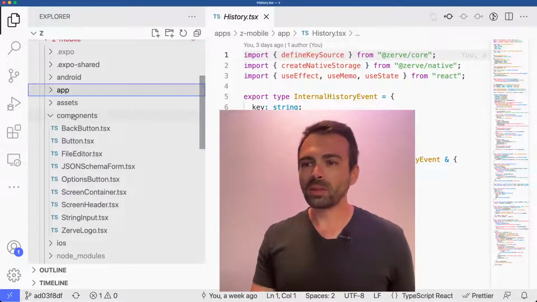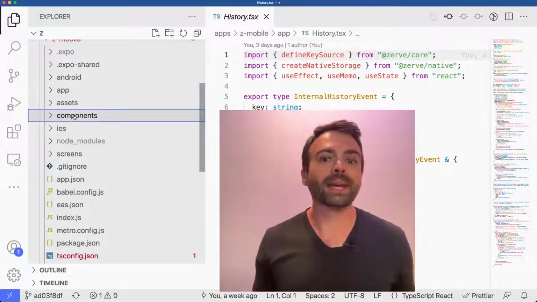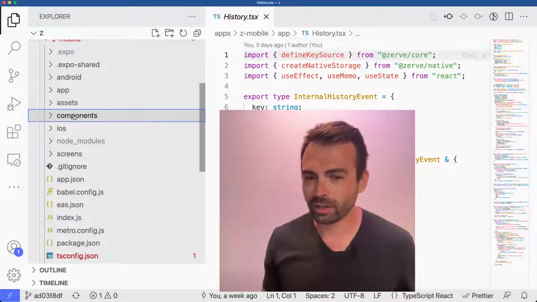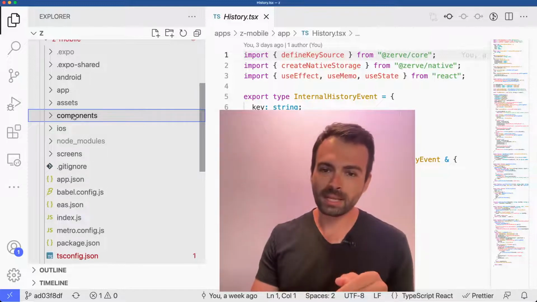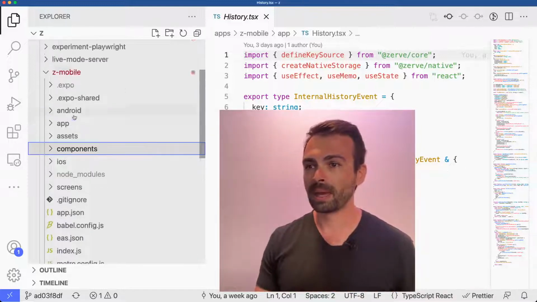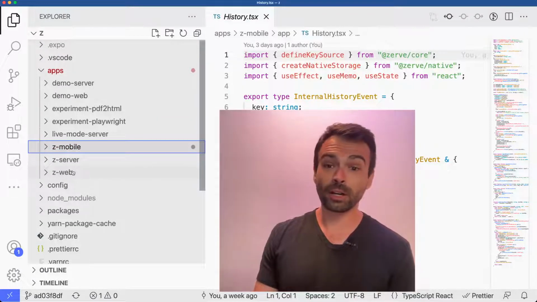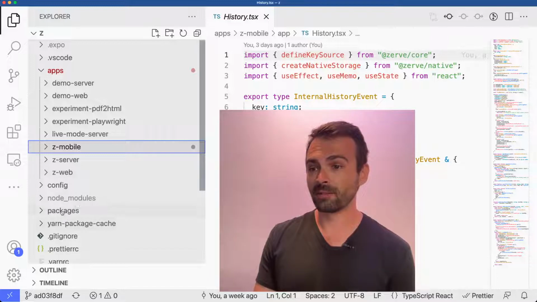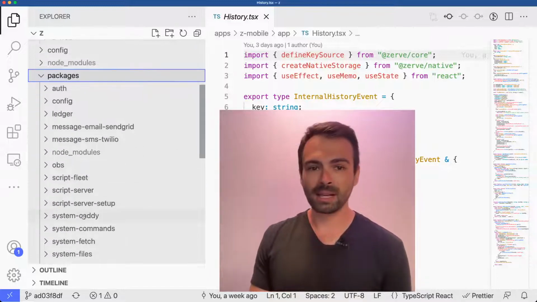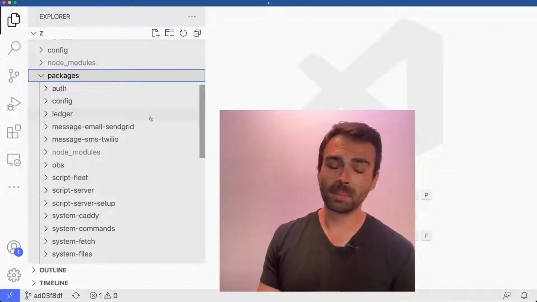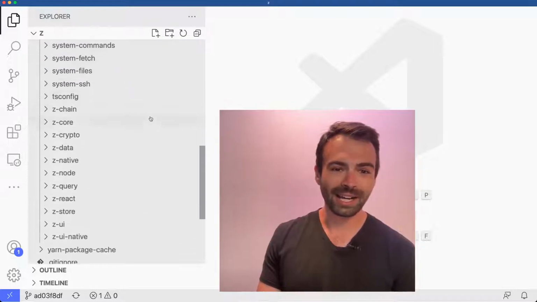So now that you've seen what the three apps are, right? The three main apps for Zerve that we're working on are the server, the web front end, and the React Native app. And all three of those are located inside of apps. Each of these depends on a bunch of logic inside of packages. And packages, as you can see, oh boy, there are a few packages here.